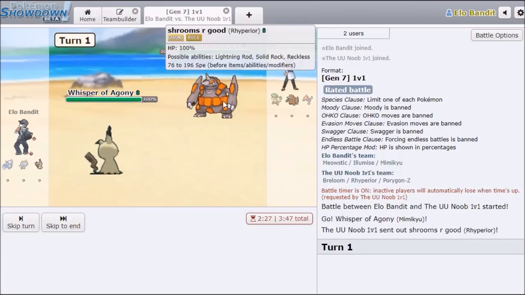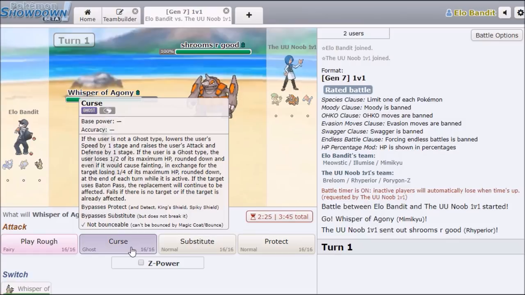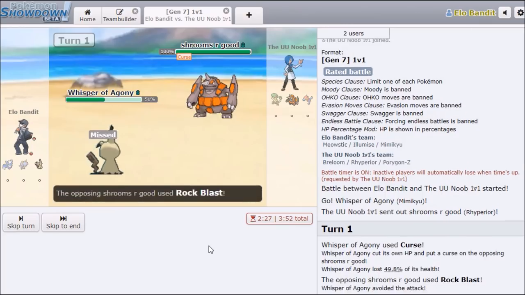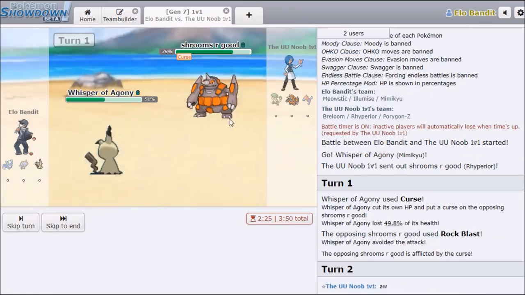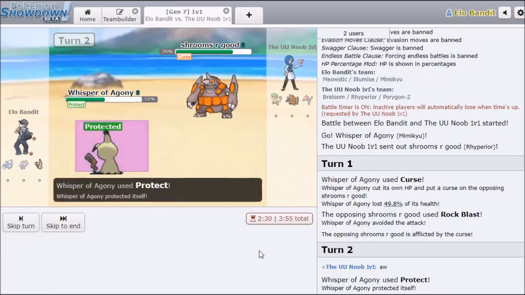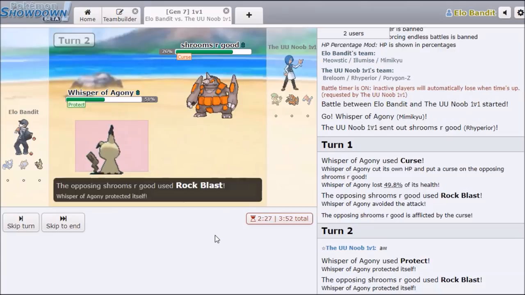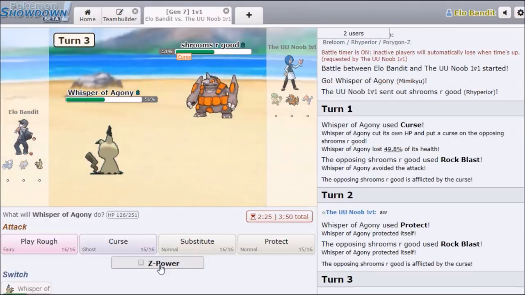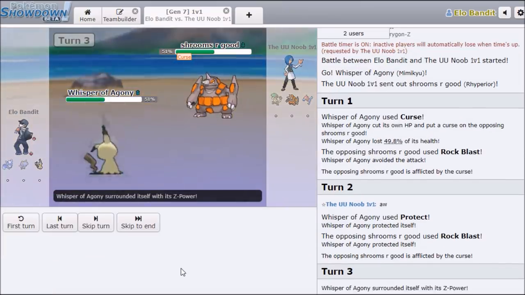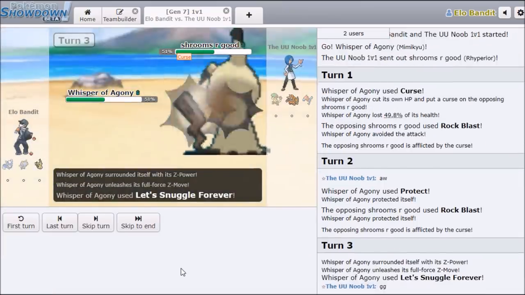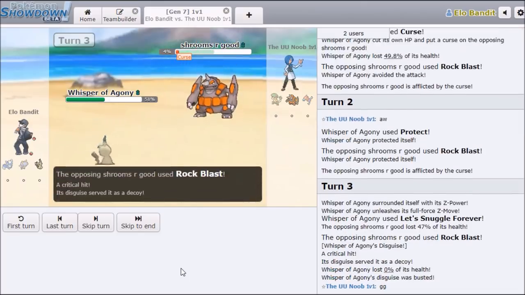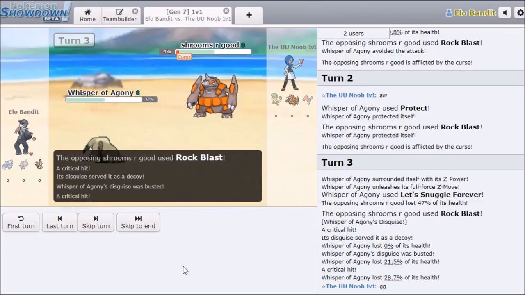As he is going to go for his Rhyperior, I'm going to click Curse, as I am expecting a Rock Blast here, and he is going to pick Rock Blast, but he's actually going to miss it, so that looks like I can go ahead and protect on the next one. And I think the best thing to do is to just snuggle forever at this point. So I'm going to click that now. I'm going to hope this does 51. It's not quite going to be there. And Rock Blast is going to crit me once, but it's just the decoy. Twice. And it's going to crit me for the third hit.